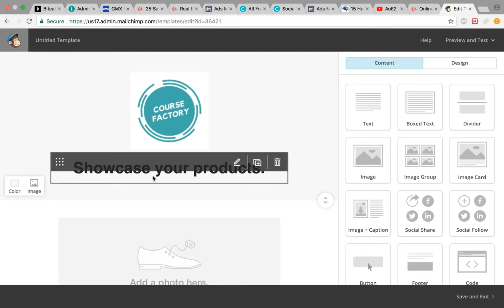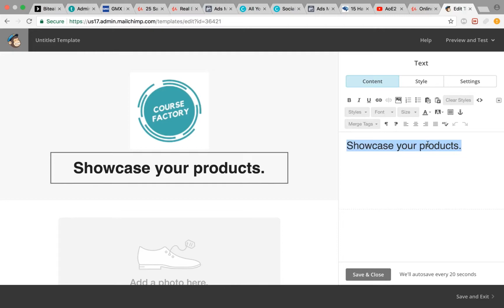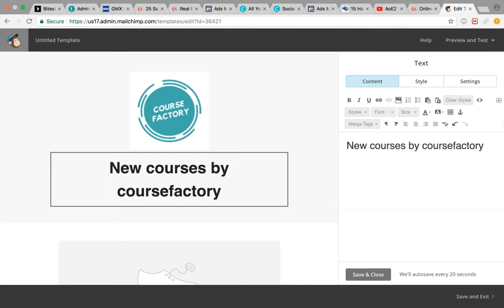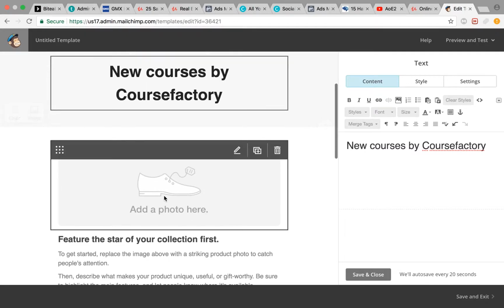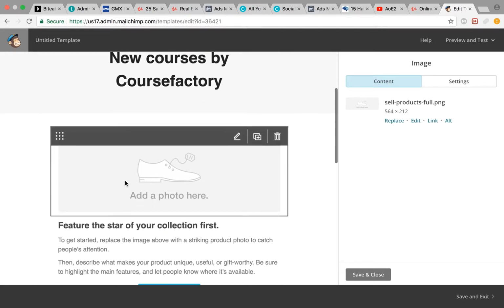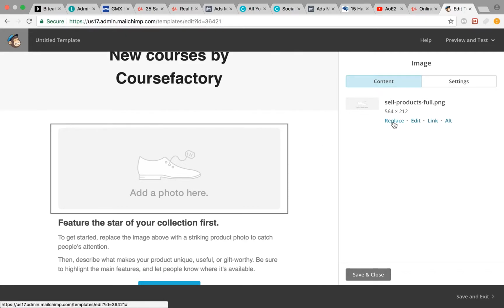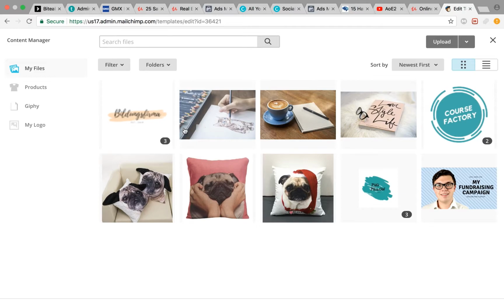And then down below, we could, for instance, say new courses by Course Factory. You know, it would say that down here. This is now the headline. And then down below, we can add, for instance, a product name. We can just click right here and replace and upload a photo. Let's see, I think we don't really have any photo for an online course.